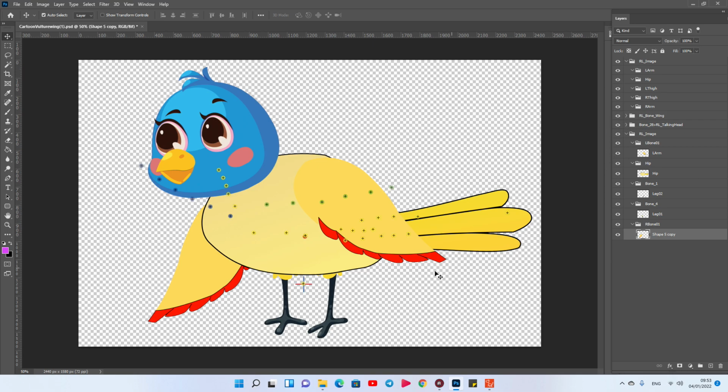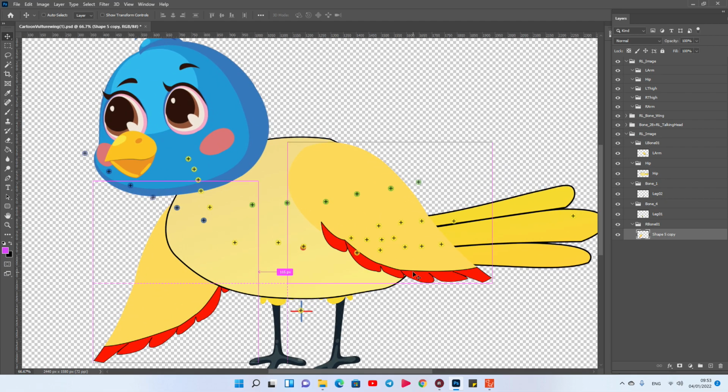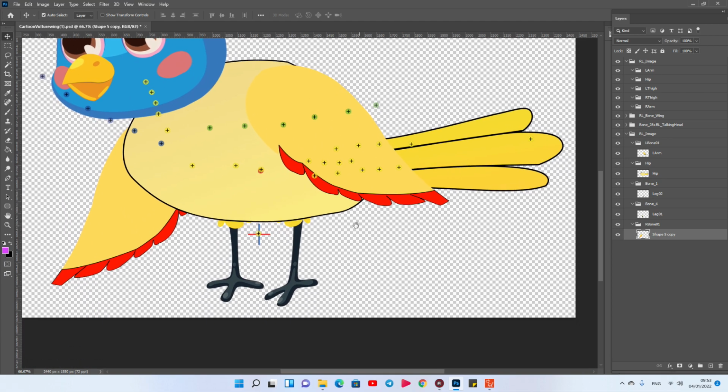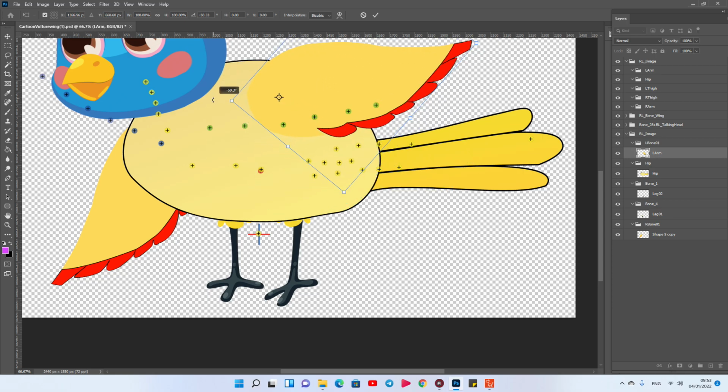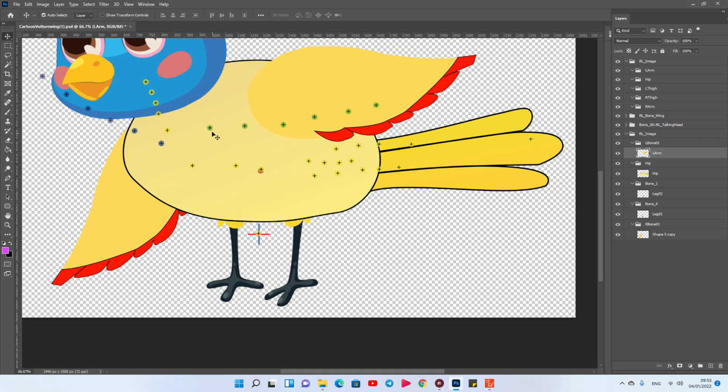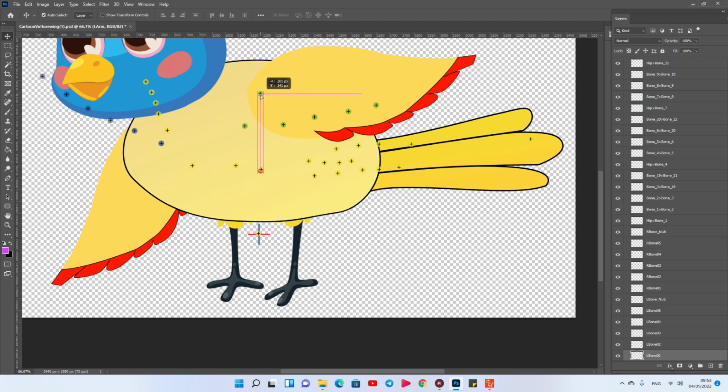Okay, and open bone that we would like to correct, this one. So this wing. Okay, and rotate this. I put here, maybe like this. Okay, like that, and just drag this one to there. Simple and easy.